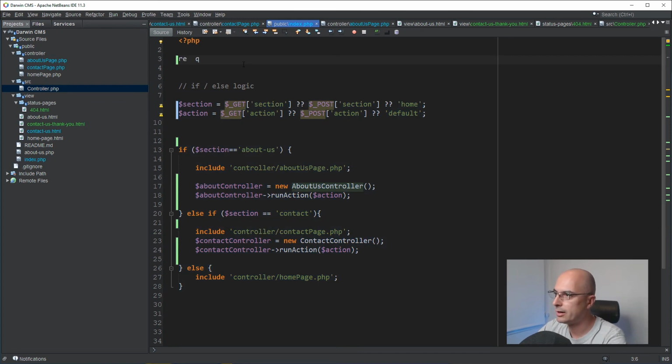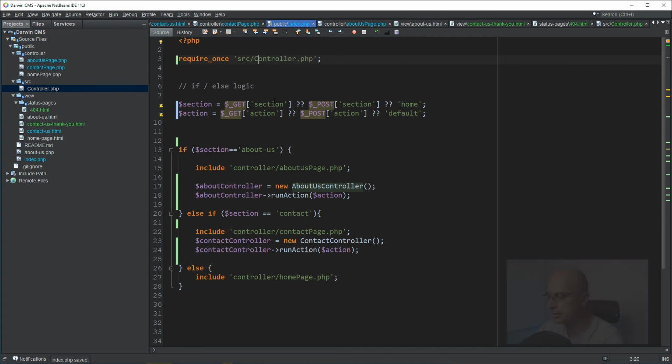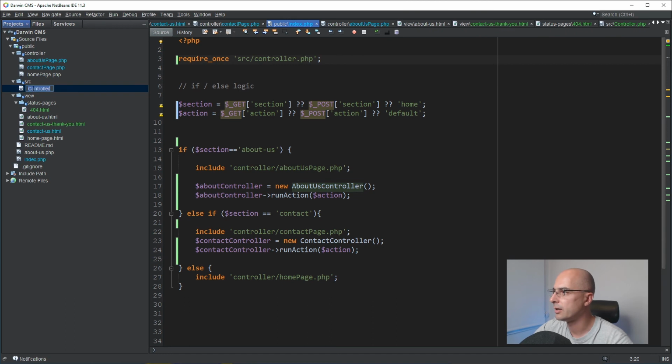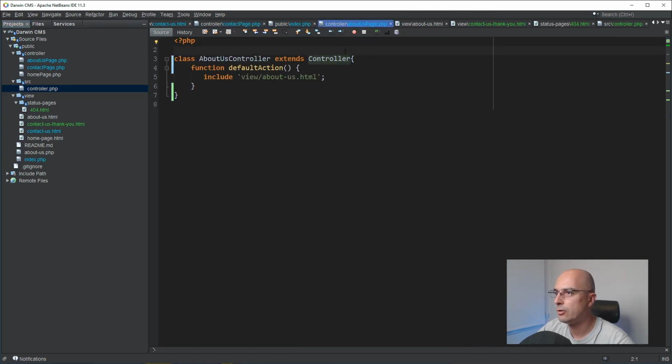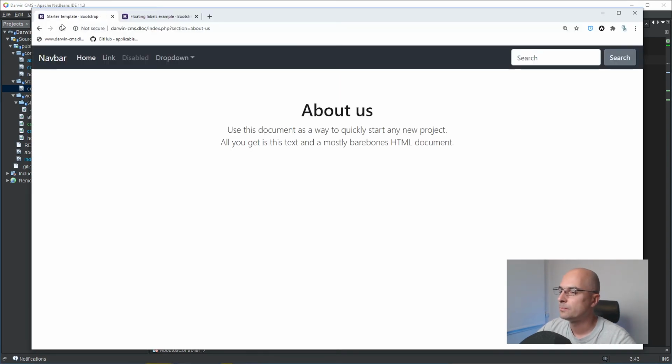Let's just require the source controller. Actually, I don't like that this one is capital, so let's make this file lowercase. And now let's go back to the About Us, where we extend our controller. And if we try About Us now, it will work.